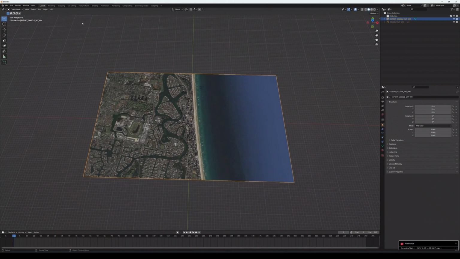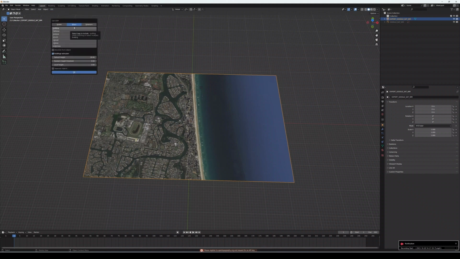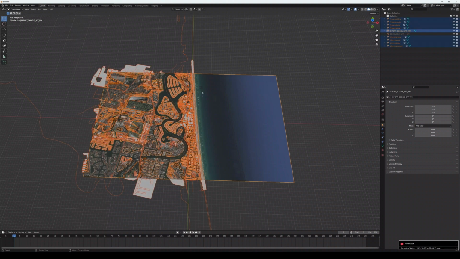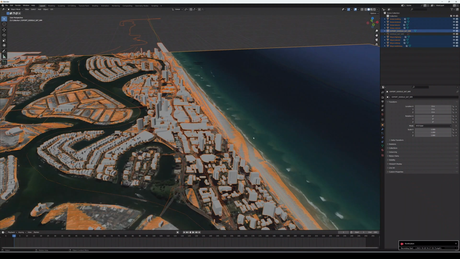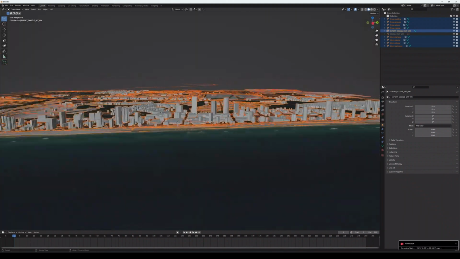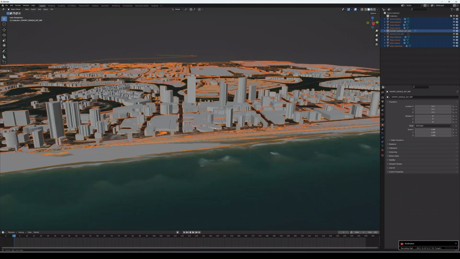Then go to GIS, click Web Geodata, select Get OSM. Then hold on Shift, click and drag your mouse to select all of them and press OK. Now it's loaded all the city with buildings.